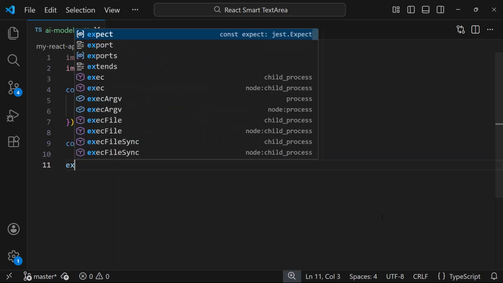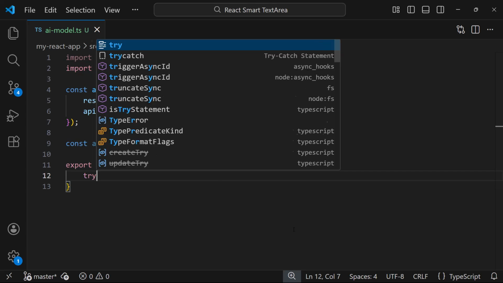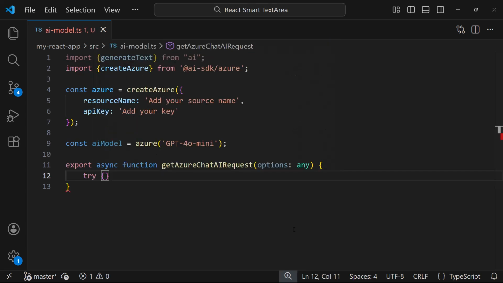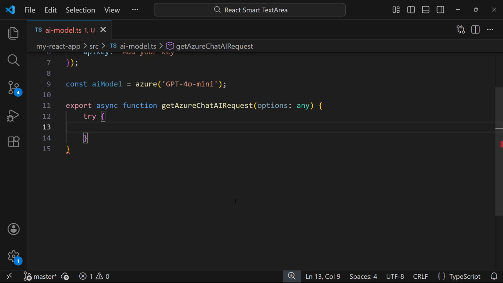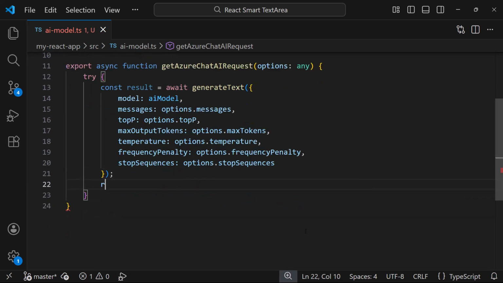Now, I define an async function called getAzureChatAIRequest. I add an options object to pass messages with tuning parameters from the app. Next, I open a try block to safely handle any errors that occurred during the API call. Then, I call generateText and pass a configuration object. This object includes all the key parameters for the AI model, such as the model name, maximum output tokens, and stop sequences to control where the response ends. I return the result text, which contains the generated text string returned by the AI model.